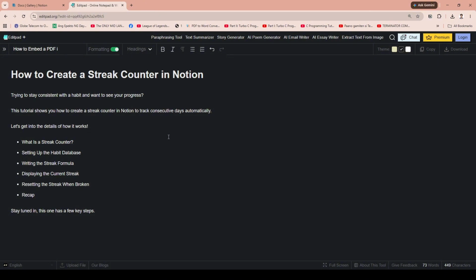By visually showing your progress, it encourages you to maintain your momentum, whether you're trying to build a new habit, track your workout sessions, or ensure daily productivity. So, if you're ready to maximize your progress with style and efficiency, let's dive right in.